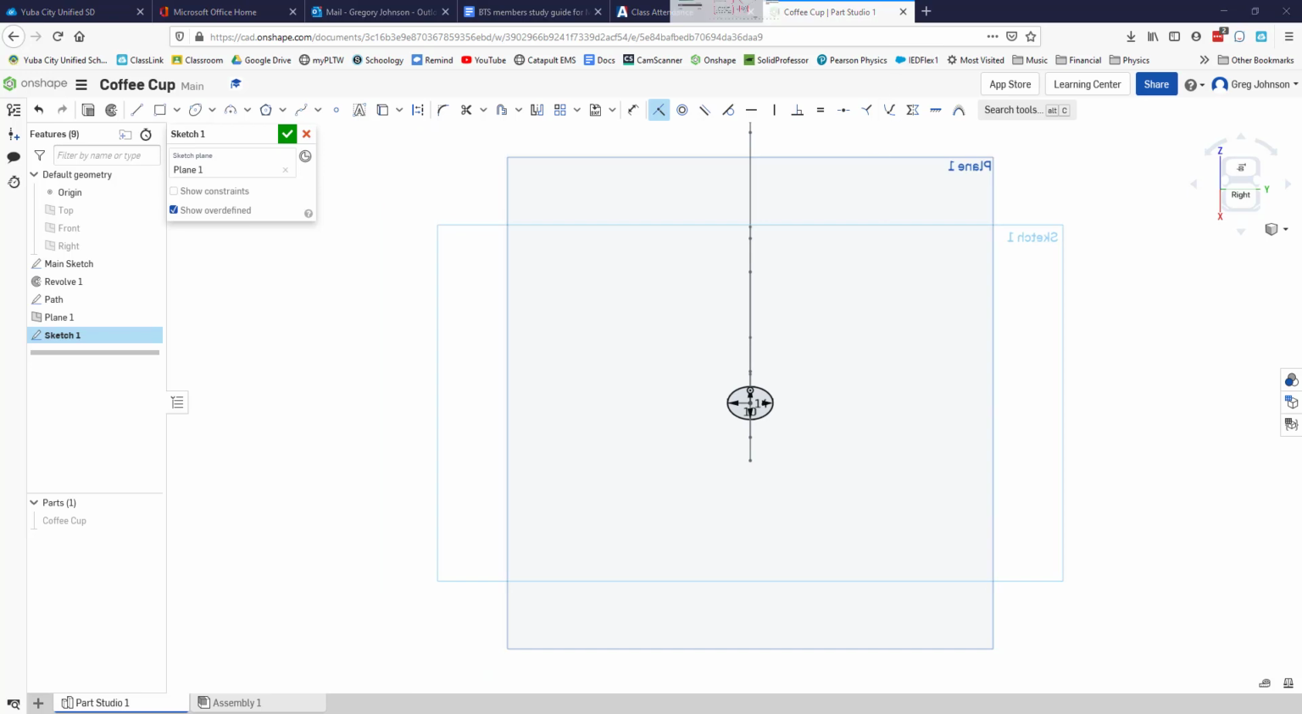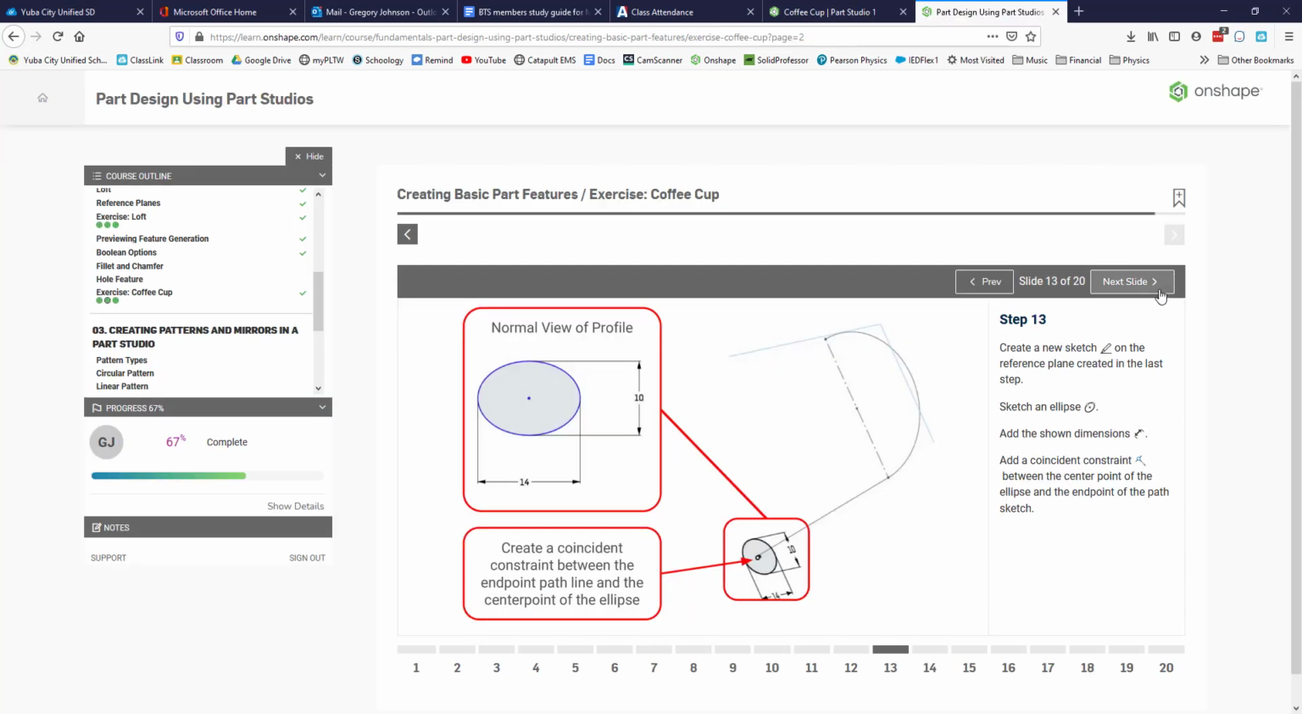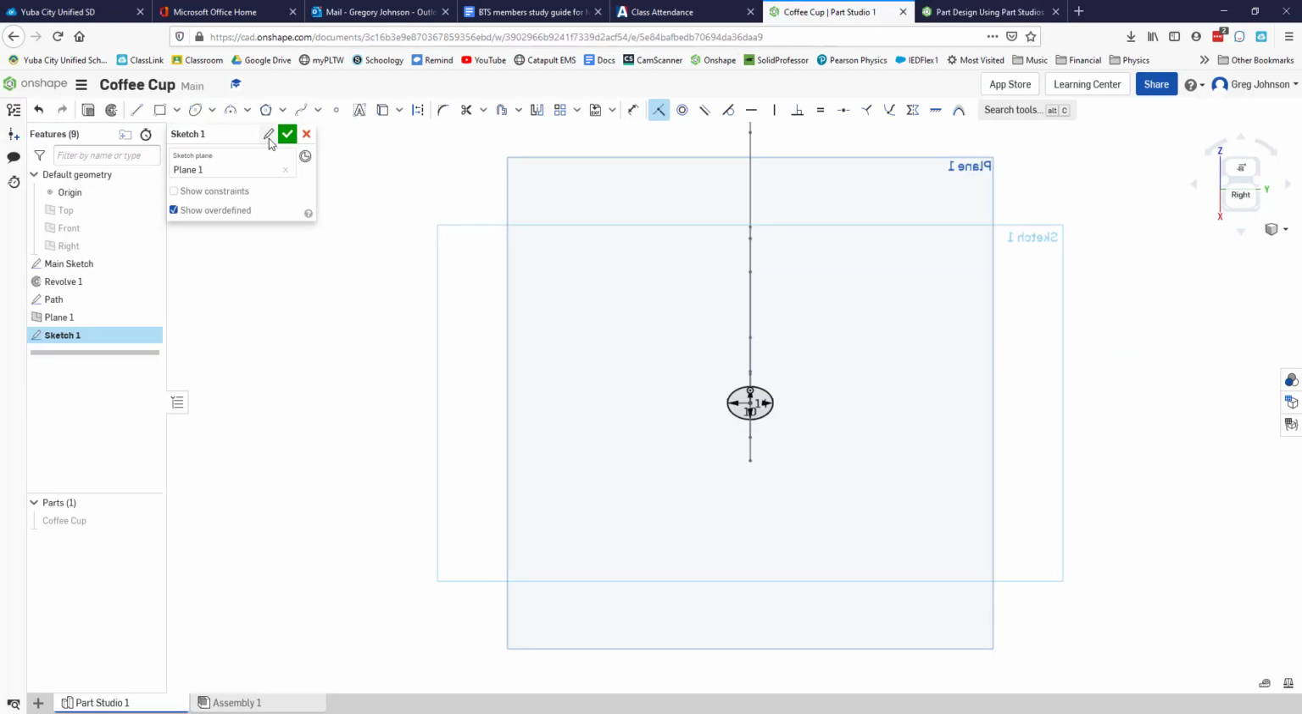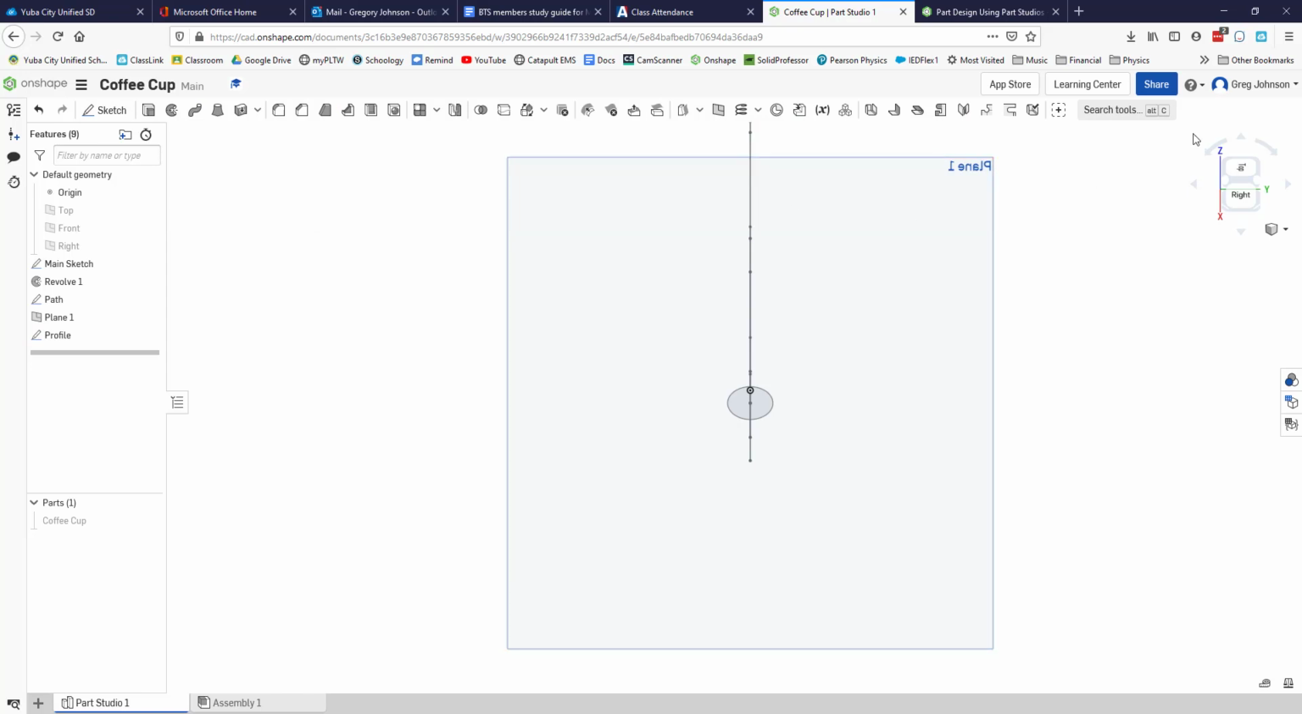Let me bring the instructions back into the picture. On my next slide, we are going to rename it Profile and accept it. So we'll click over here, rename it Profile, and click the green checkbox to accept it. And I'm going to go back to my isometric view.